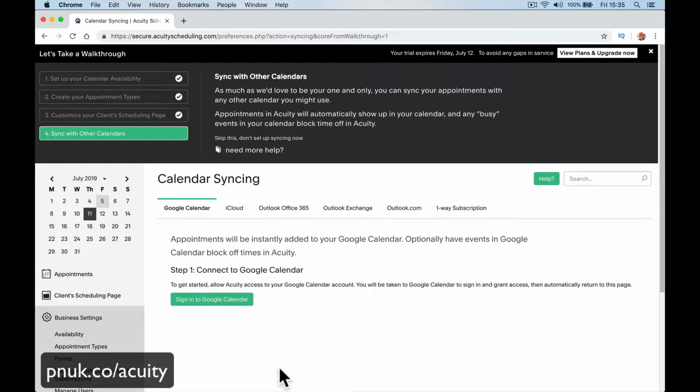Right, so now what I'm going to do also is that fourth thing on their checklist at the top, which is sync it with your calendar. To get started, appointments will be instantly added to your Google Calendar. Optionally, have events in Google Calendar block off time. So what you want is, if you book a meeting on your Google Calendar or somebody sends you a meeting that's on the calendar, you want to block off your time automatically in Acuity to say I'm not available, right?